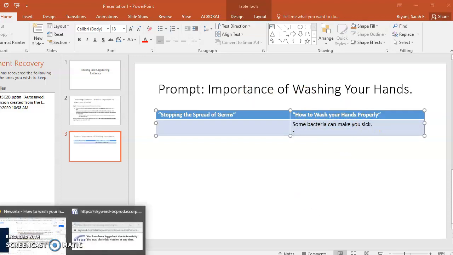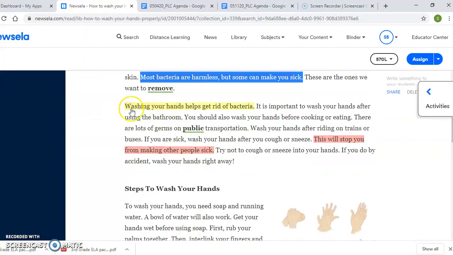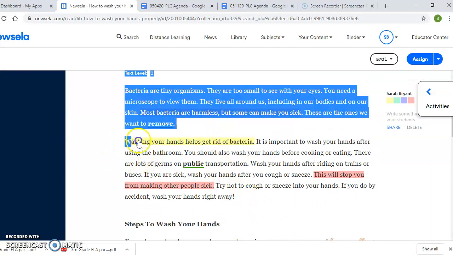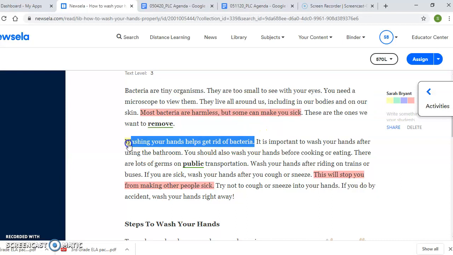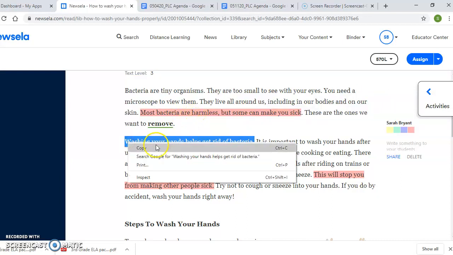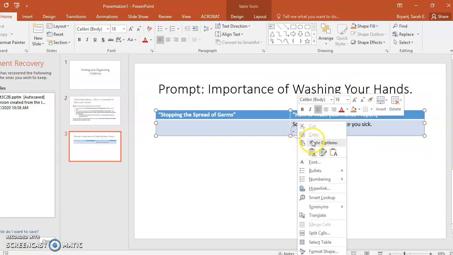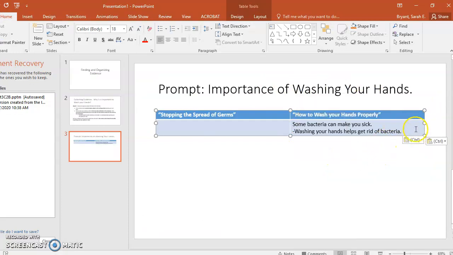The other evidence that I had is washing hands helps you get rid of bacteria. So that was important because if you wash your hands, it gets rid of those bad germs. Okay.